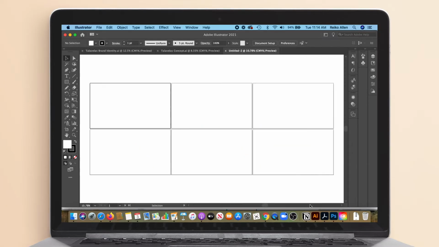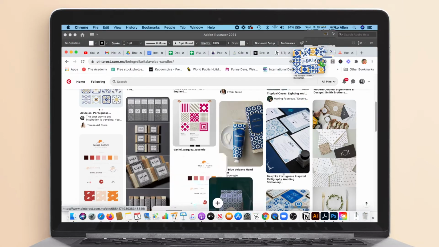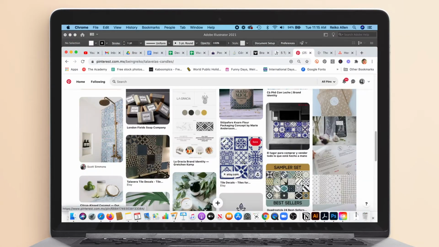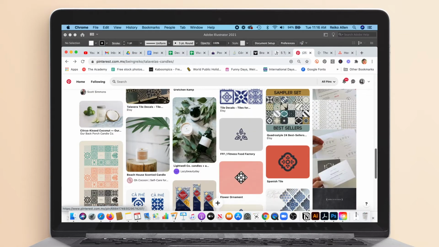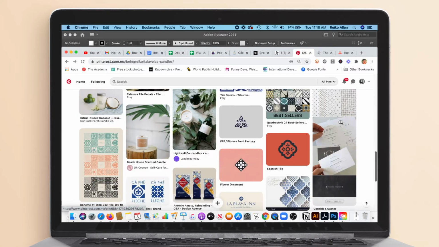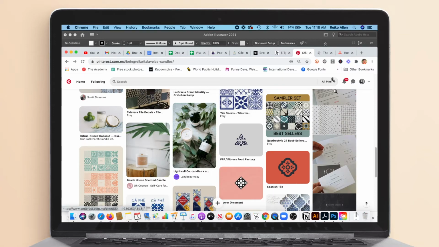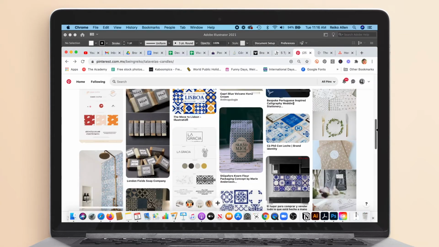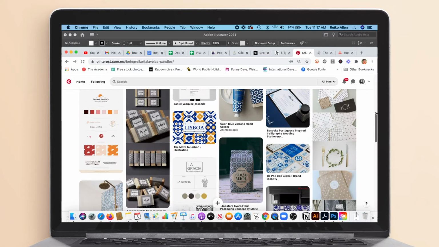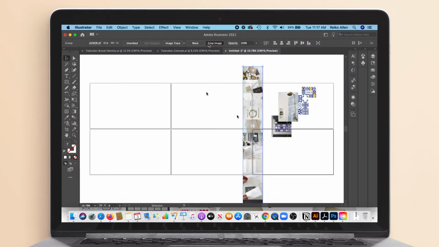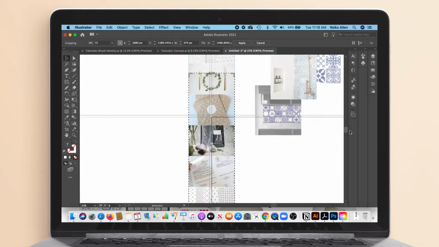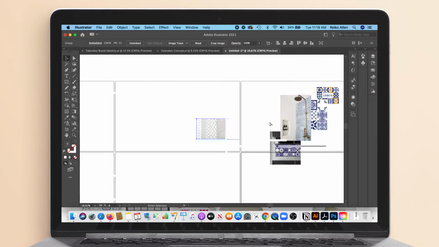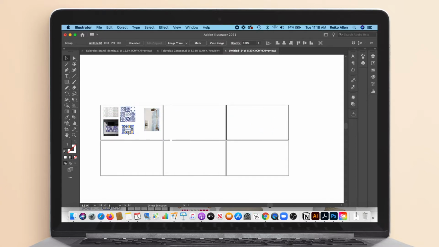So I started a new Illustrator document and then started to bring in some of the inspiration images that I'd saved on a secret Pinterest board. And I knew that I wanted to go with this tile effect, this tile look to it. And a lot of the pieces that I saved had that kind of a mixture.